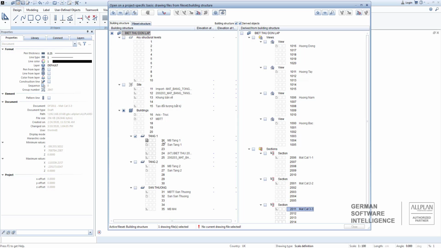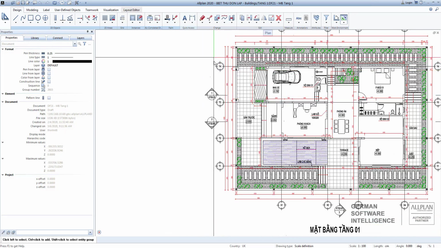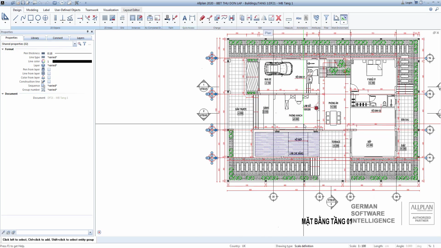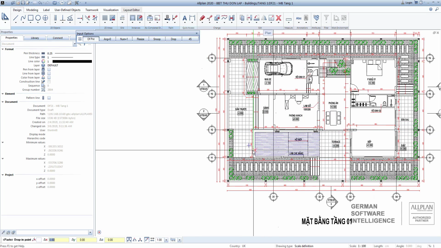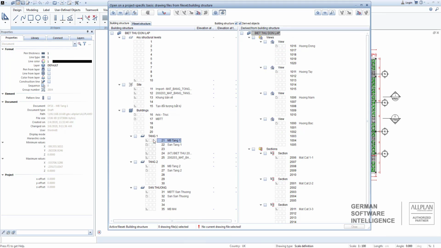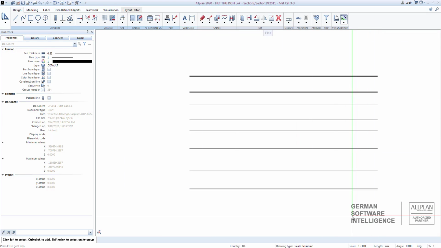Select the ground plan drawing 1. Select all 2D axis objects on the plan. Press Ctrl+C. Then, double-click on the screen, showing the building structure folder tree. Select the 2-2 drawing and press Ctrl+Alt+V on the keyboard.